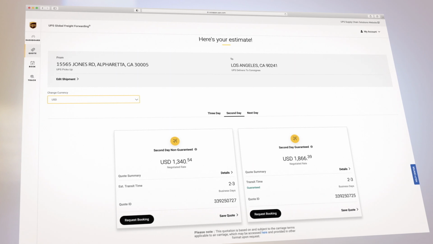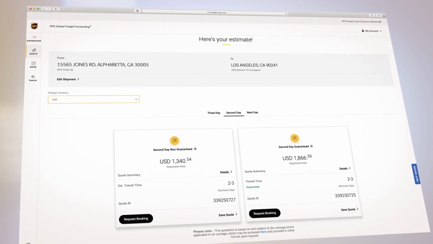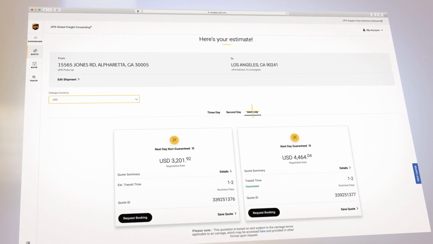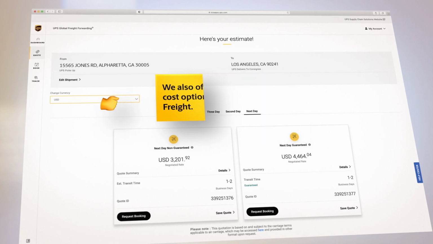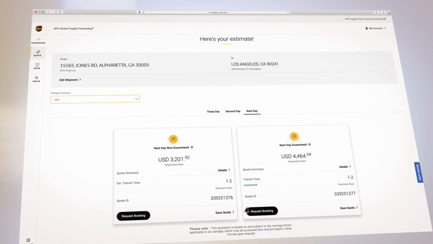For North American air freight shipments, which this is, you can choose from second day, 3-day, or next day delivery options. We also offer multiple time and cost options for international air freight. You can view complete details of your quote, line by line, by clicking here. And here we go.